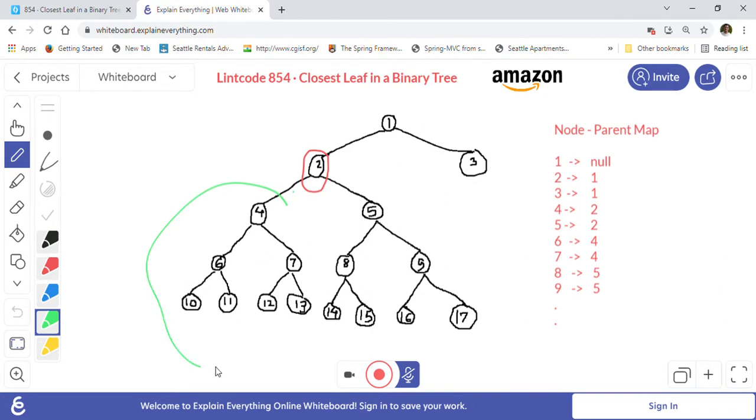If we go on the left subtree, the leaves are 10, 11, 12, 13, right? On the right subtree of 2, you will see 14, 15, 16, 17 are the nodes. But now as you can see, the closest one is not these nodes.